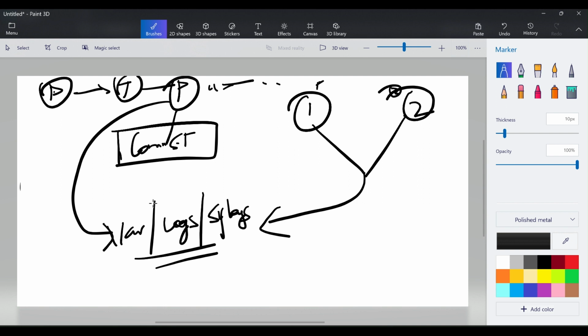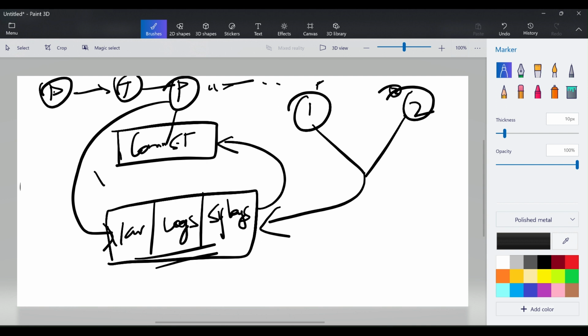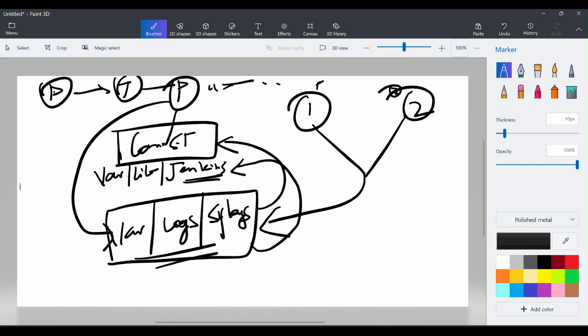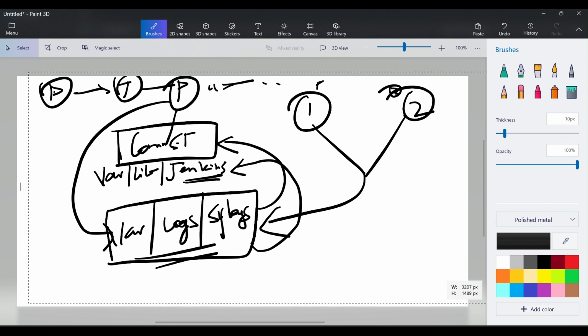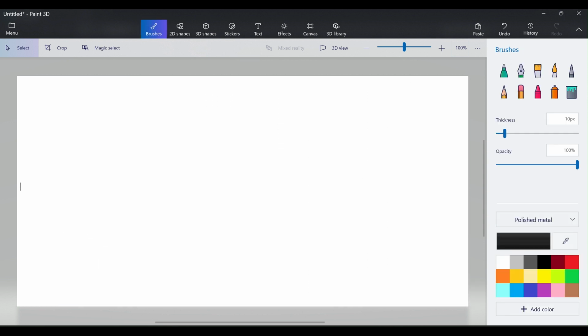For such reasons, we'll make sure these logs are stored under the common library. The common library we are going to follow today is var library Jenkins, and we'll make sure all these backup files are stored in this library. Let me draw the proper architecture first, and then we'll jump onto the practicals and deploy this.